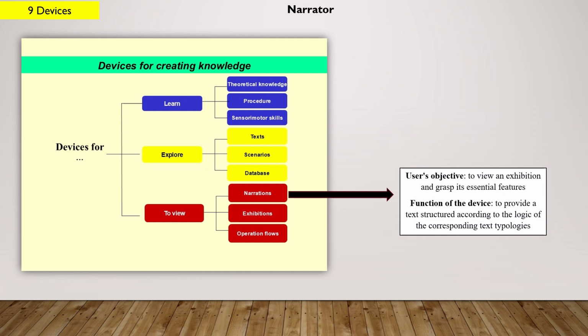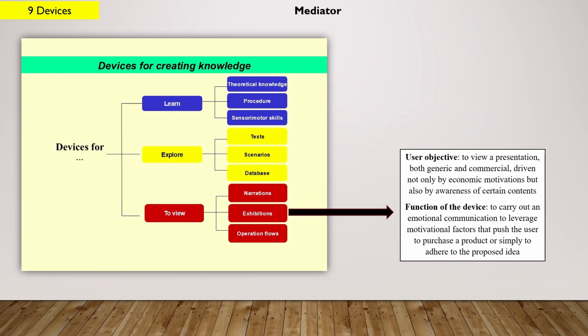Narrator device. User's objective: to view an exposition and grasp its essential features. Function of the device: to provide a text structured according to the logic of the corresponding text typologies. Presenter device. User objective: to view a presentation, both generic and commercial, driven not only by economic motivations but also by awareness of certain contents.